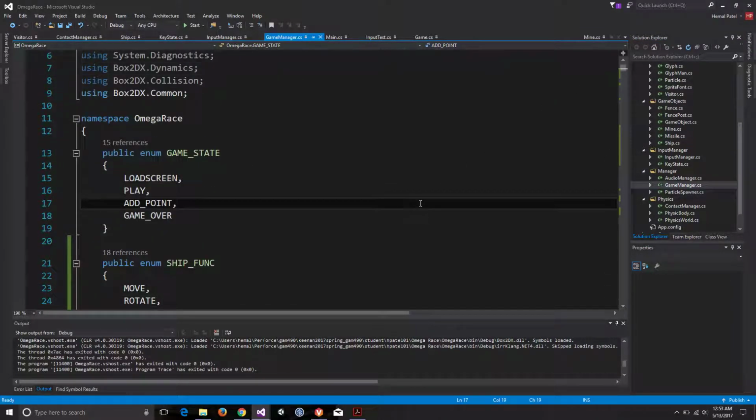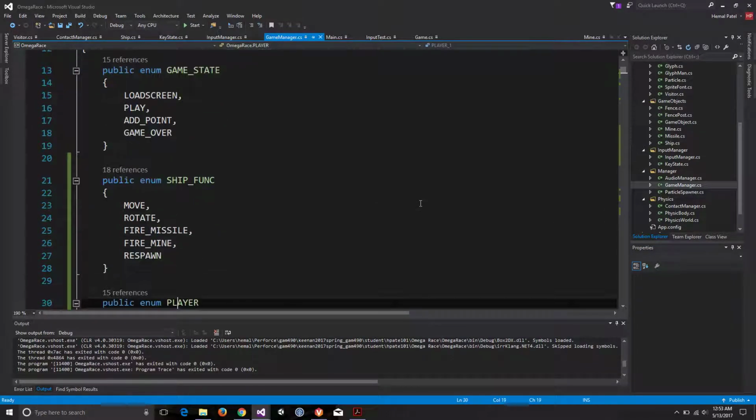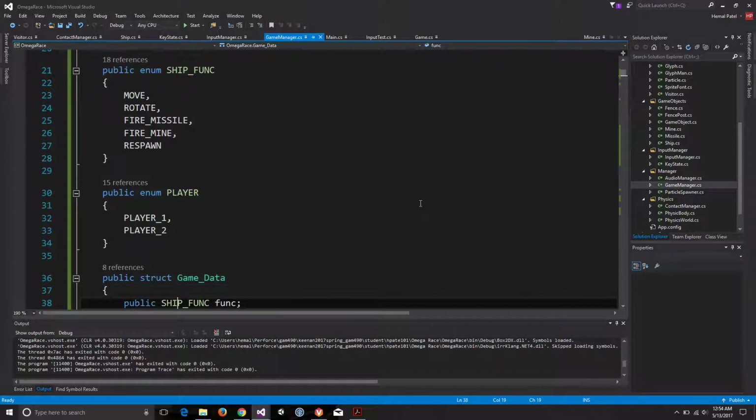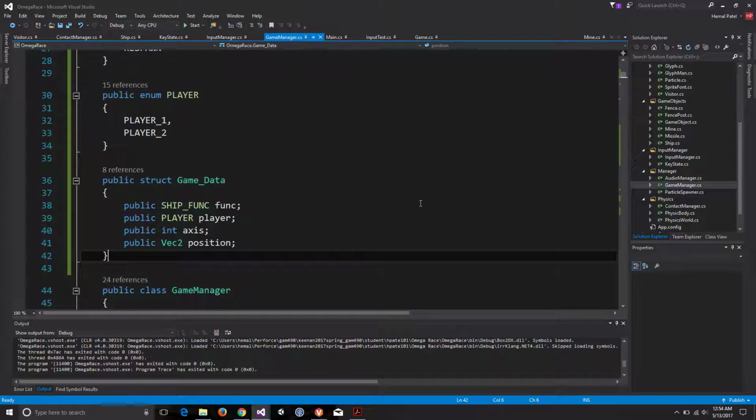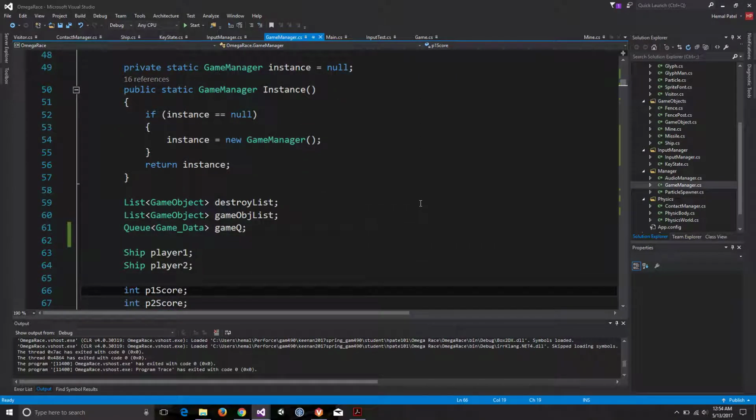So I created shift functions that are happening in this manager itself, and then just an enum for player 1 and player 2, and then that's our data structure that I'm using right now. So that's a shift function, then the player depending on the axis, and the vector position for all the functions that are happening in here. Then we have game manager. I created a queue for our game data.